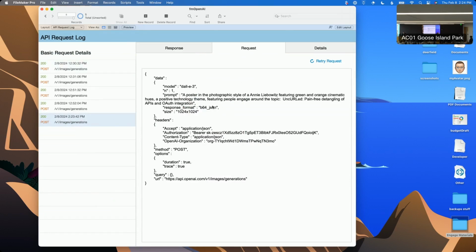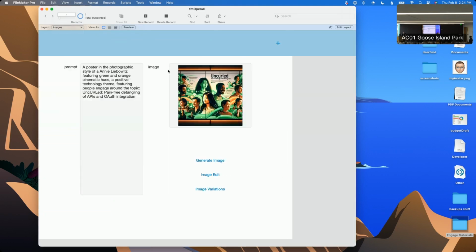And if for some reason we didn't like it, we could maybe fix one of the parameters that we have in here and then just hit the retry button. Or we can go back to images and fix something else. We can generate it again and we should get a new image.